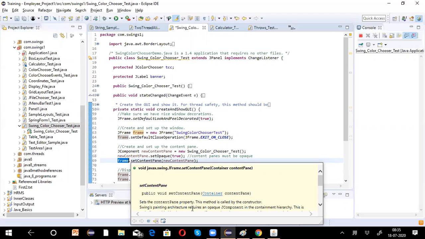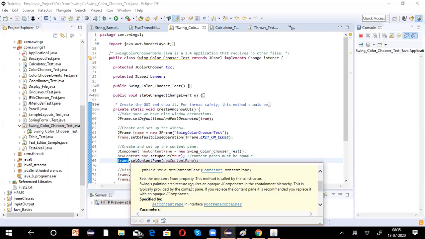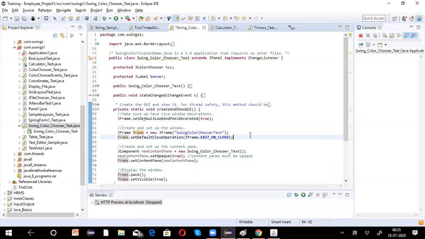Swing's painting architecture requires an opaque JComponent in the container hierarchy. This is typically provided by the content pane. If you replace the content pane, it is recommended you replace it with an opaque JComponent. So usually we use content panes in order to add the panel. We add the panel to the content pane, and then we add the content pane to the frame. It's because we want to get a good look and feel.